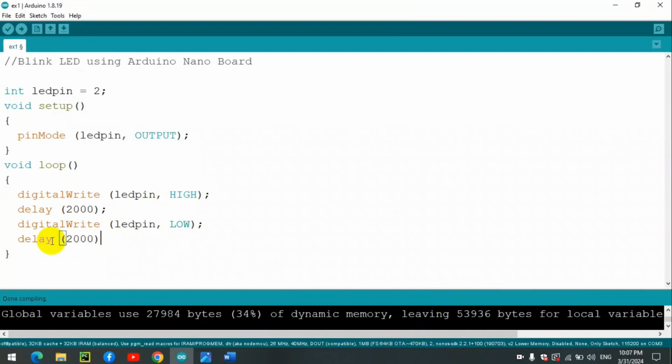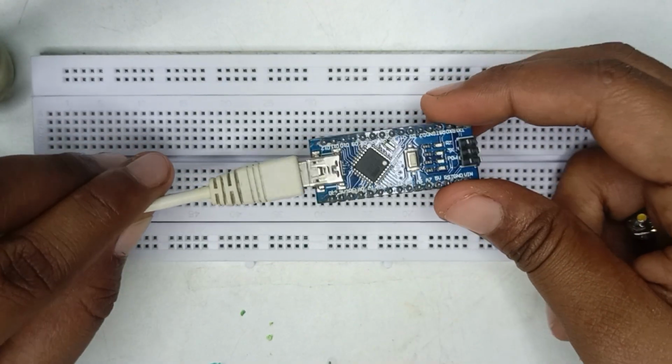So we should also include the delay function below the digital write of LED pin comma low. So that I will turn on my LED, wait for 2 seconds, turn off my LED and wait for 2 seconds. So it will be similar to a blinking process. So the LED will blink.